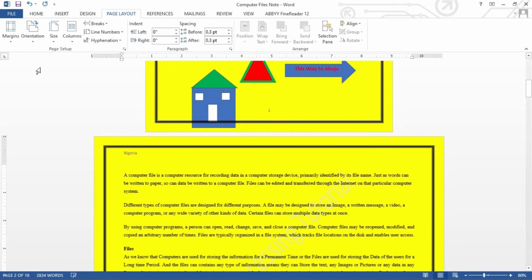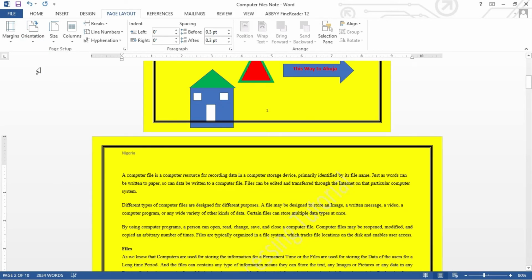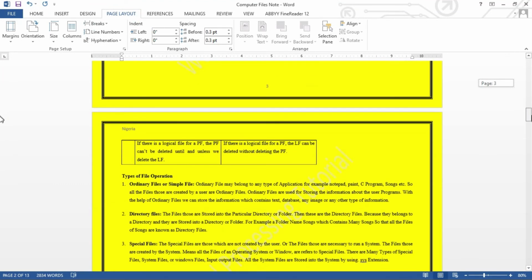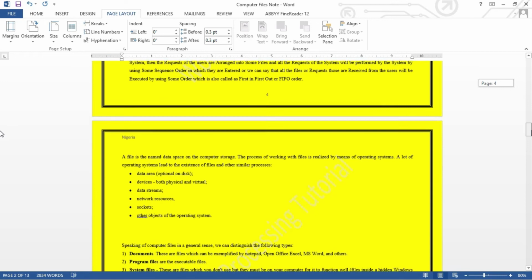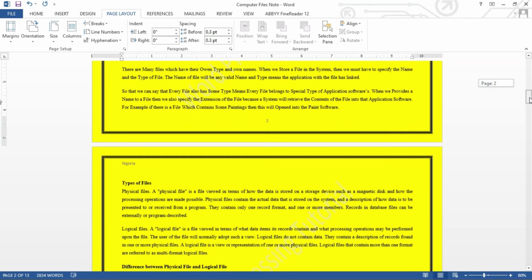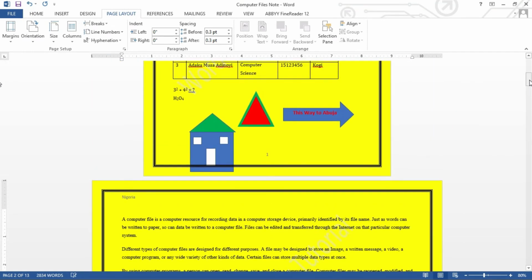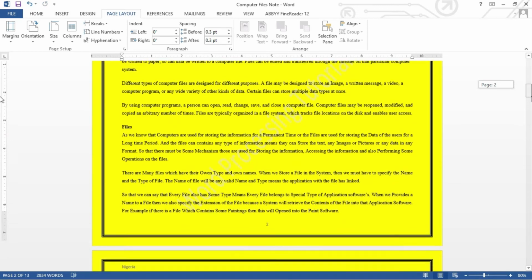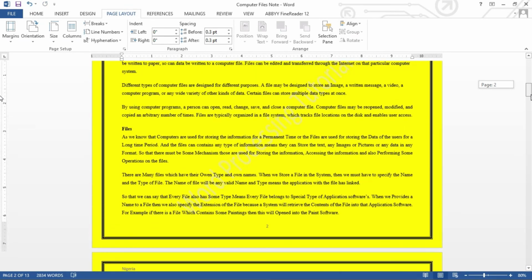When you go down, you see that this landscape is now continuous. Page 3, landscape. Page 4, landscape. Page 5, landscape, and so on to the end. But we only want page 2 to be in landscape, while the other ones should be in portrait. What do we do? We apply the same thing we did to page 1. We put our cursor at the end of the text.